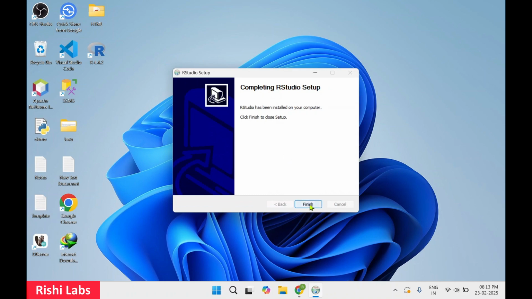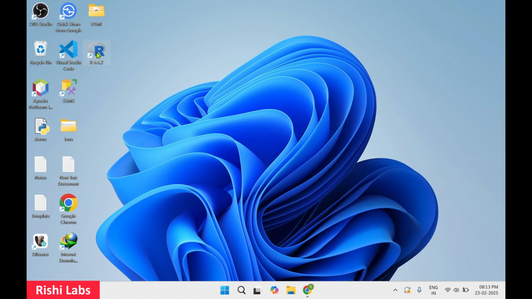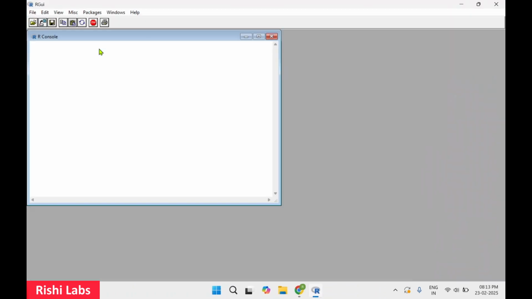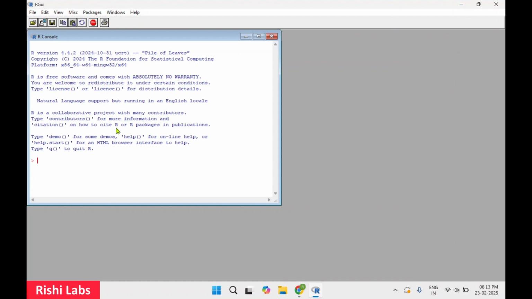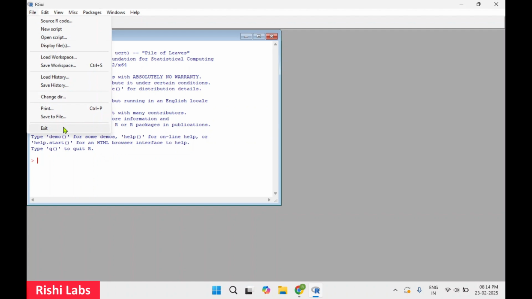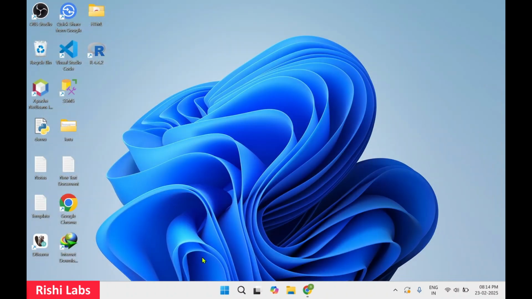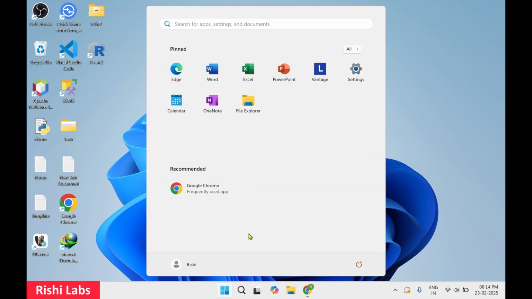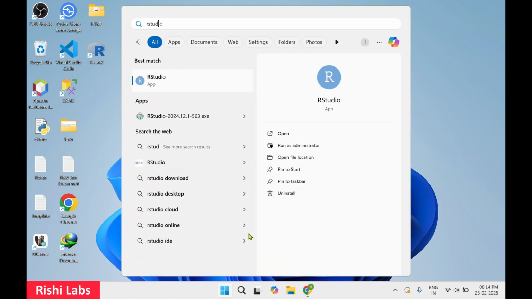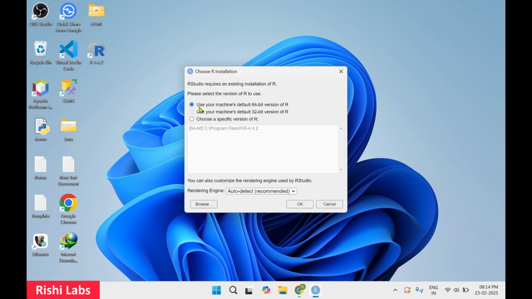I'll click on finish. So to start R, you can double click on this desktop icon. This is the R console where you can type the R code and execute. I'll just click on exit. Now to start the RStudio, you need to click on Windows search and type RStudio. This is the desktop icon. You need to click on open. Select use for machine default 64-bit version of R. Click on OK.